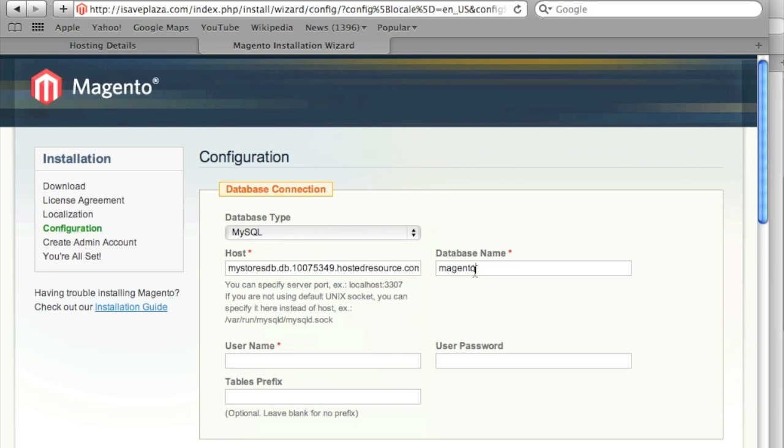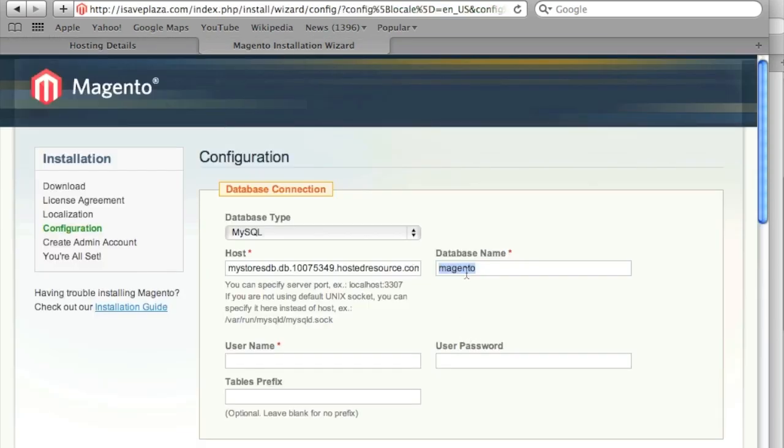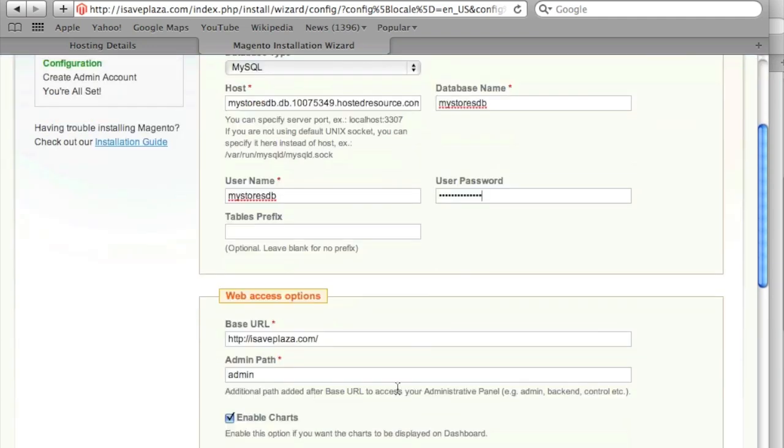And now the Magento database name is, as you can see, our username and database name are the same. So we're going to paste that here. And we're going to paste that here. And now the password we type in. And this will be our base URL.